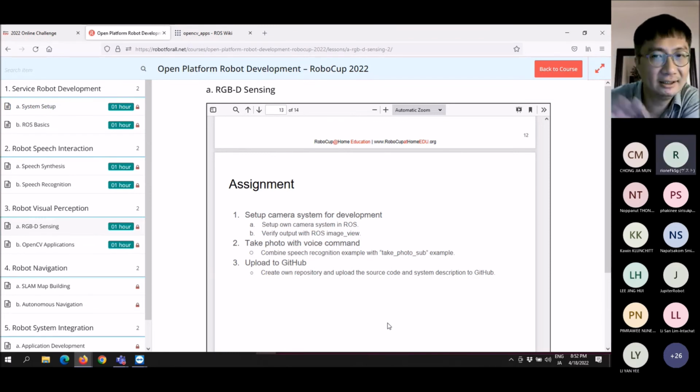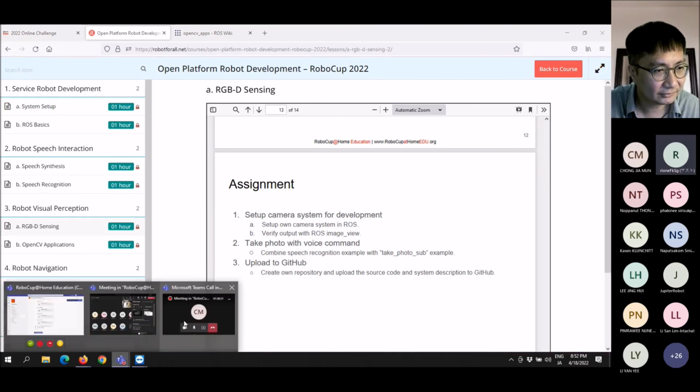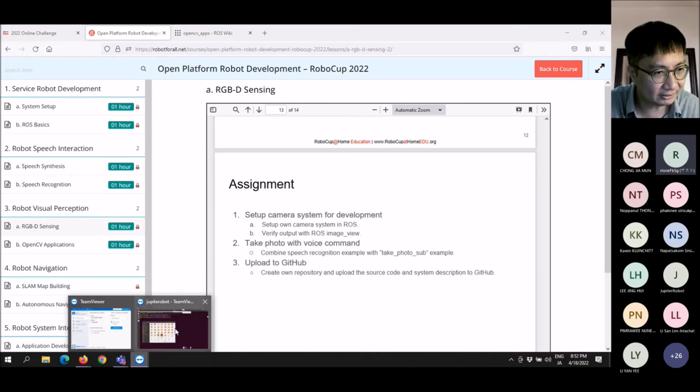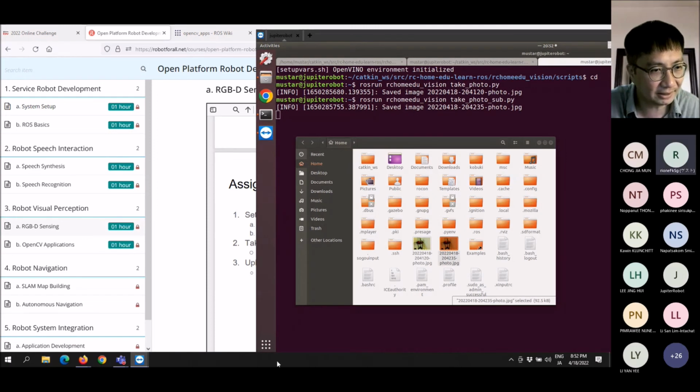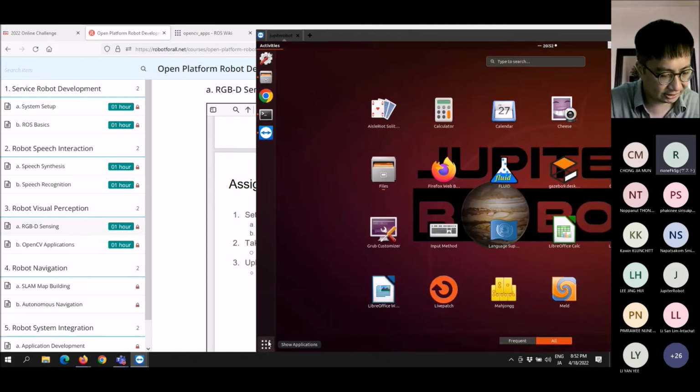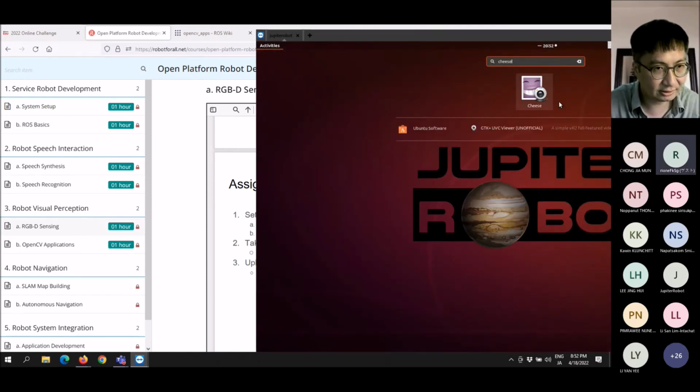So first thing is, in your Ubuntu, you actually have a software that can view the camera. Can you use the software to view your camera? If I'm not mistaken, I think it's Cheese or something. I need to check what kind of software. I can't really remember. I think it's Cheese. I have to install that software.